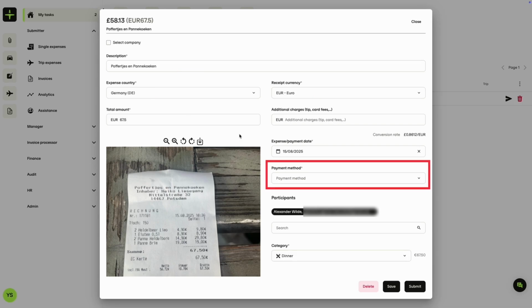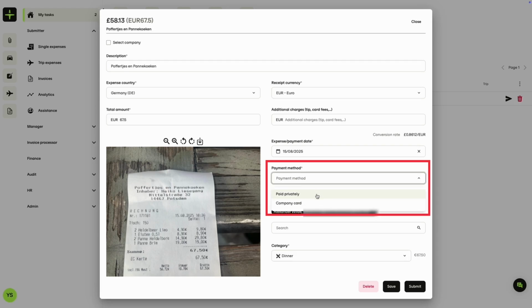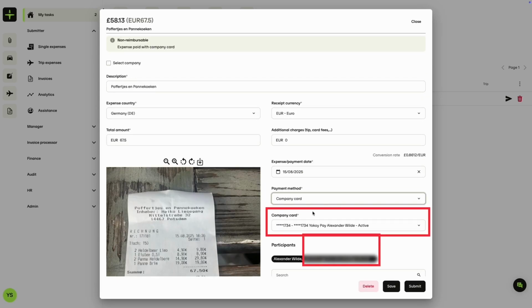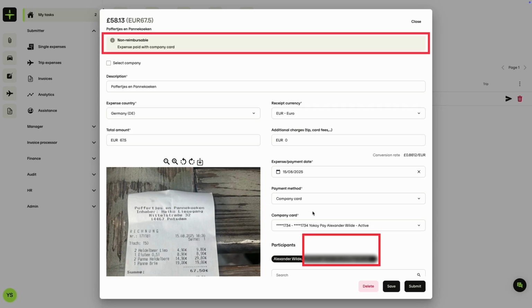Submitters need to select the payment method that was used to pay for the expense, choosing between paid privately and company card. In this case, the submitter used a company card and must specify exactly which card was used. They won't be reimbursed for the expense as it will be deducted from the company card account.